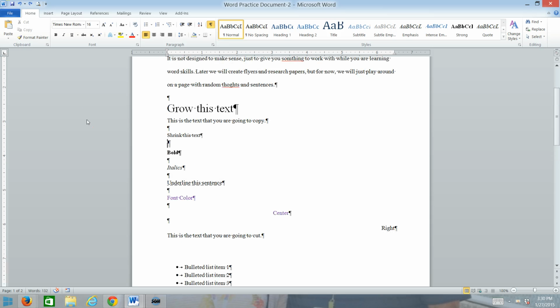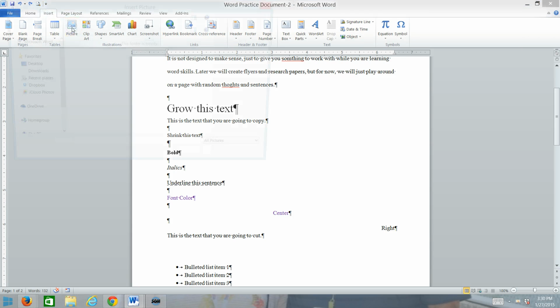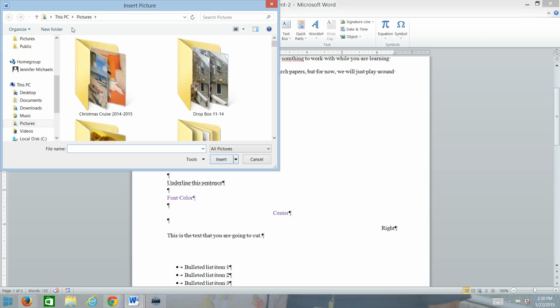So that's one thing you can insert. Another thing you can insert is a picture. Now, we talked about using copy and paste.